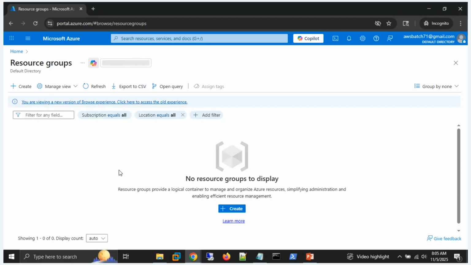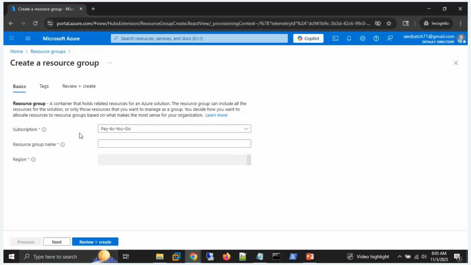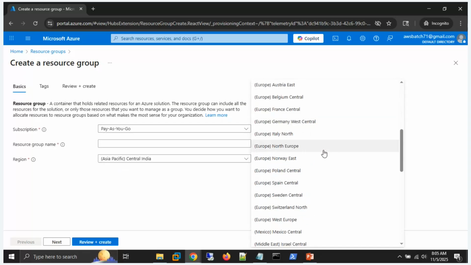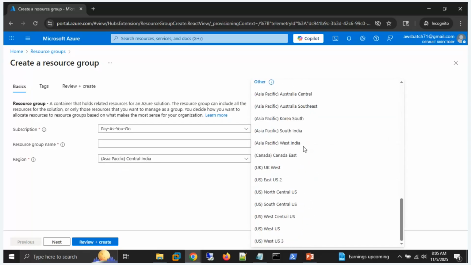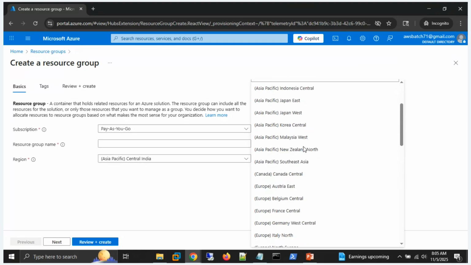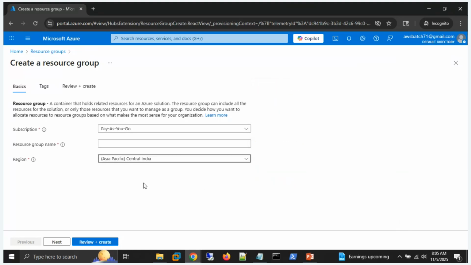By default, there is no resource group. Now click on create. See, by default, they have selected the subscription, and here I'm getting a region by default, Central India. Here I can see the list of all the regions. I'm going with the default one, which they are selecting in my account. You can select any region, whichever is near to you.